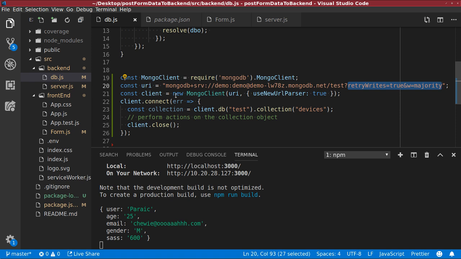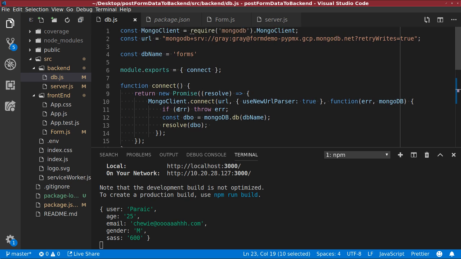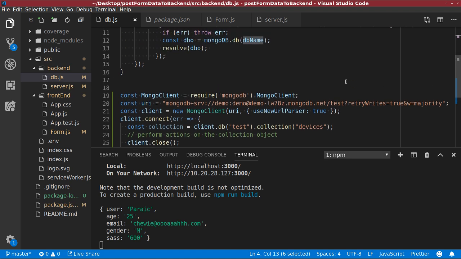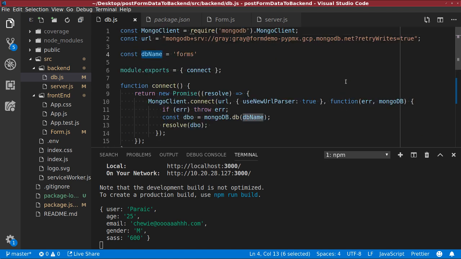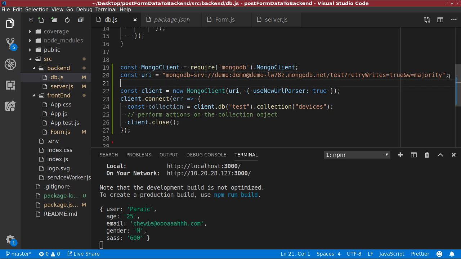So there's a few other things you want to change. Yeah, I mean, I've set my database name as a variable as well. So you might want to do that. Whatever you called your database, set that as well.